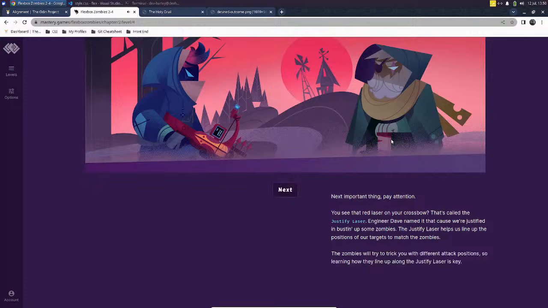Next important thing, pay attention. You see that red laser on your crossbow? That's called the justified laser. Engineer Dave named it that because we're justified in busting up some zombies. The justified laser helps us line up the position of our targets to match the zombies.